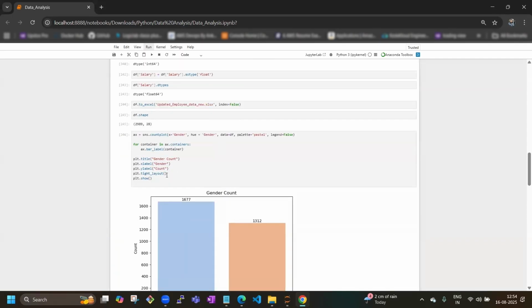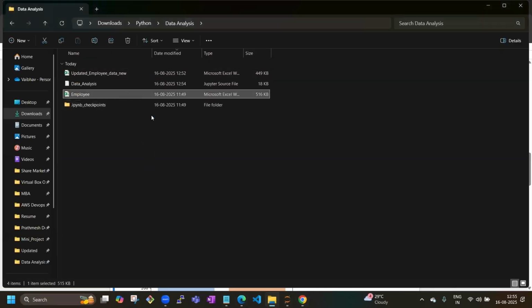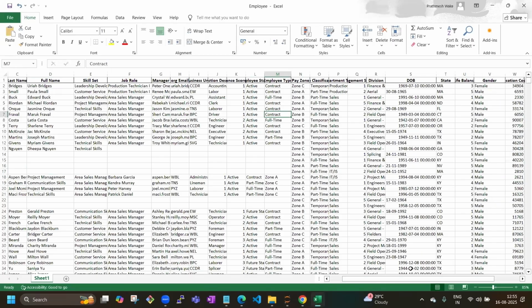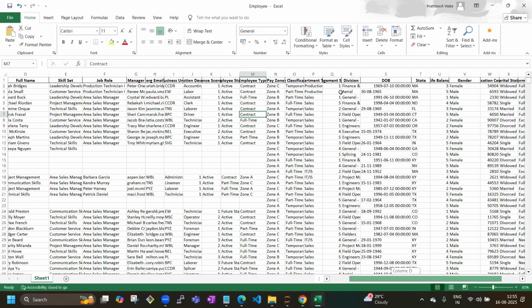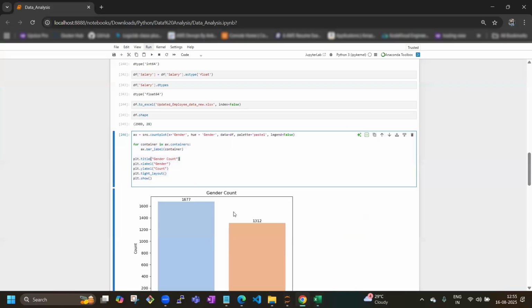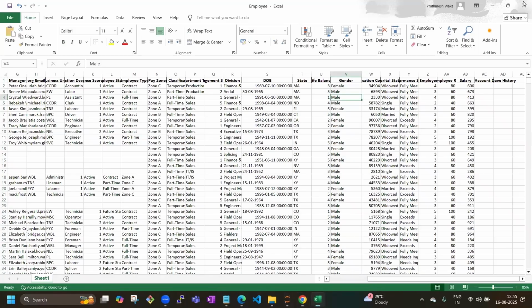So let me explain the entire code, how it was written and what the explanation of this is. First, we have made this analysis on only gender count from our Excel sheet. In our Excel sheet, if you open the source Excel, it has the gender data here. If you see, it consists of males and females. So we are going to perform data analysis on only gender: how many males are there and how many females are there. So I'll just close this Excel sheet now.